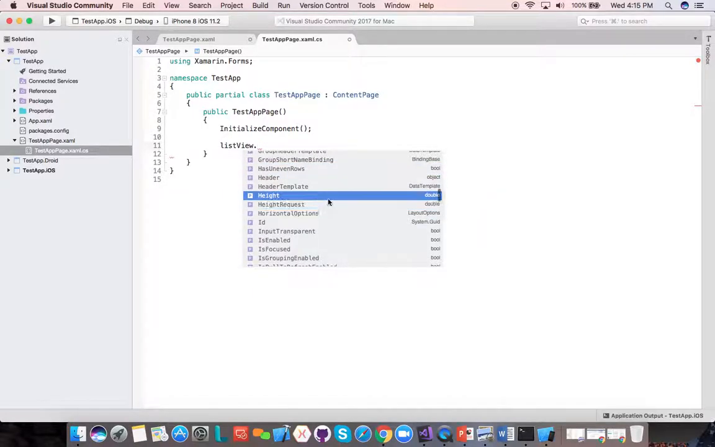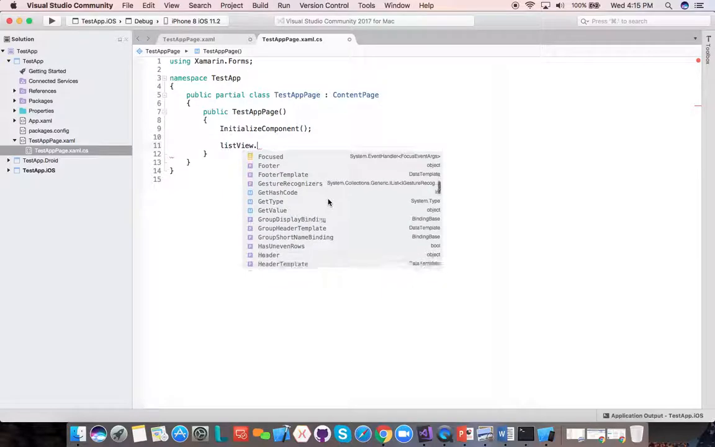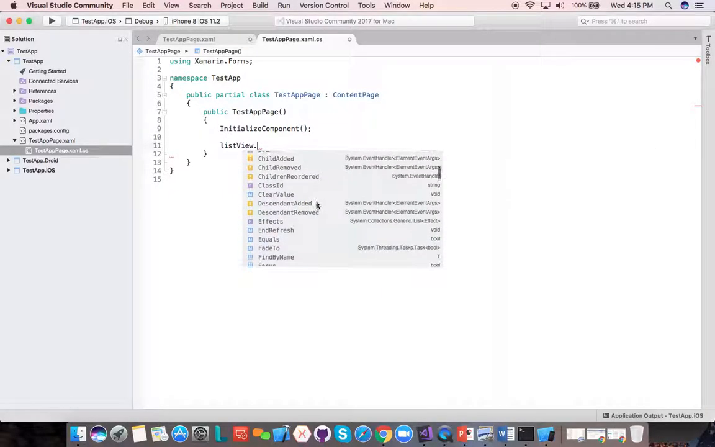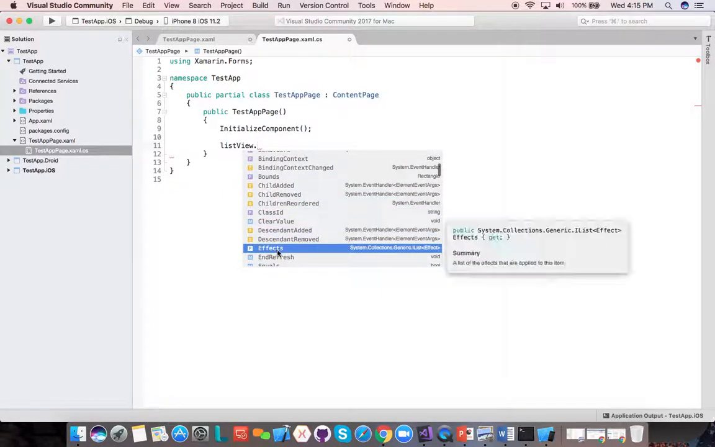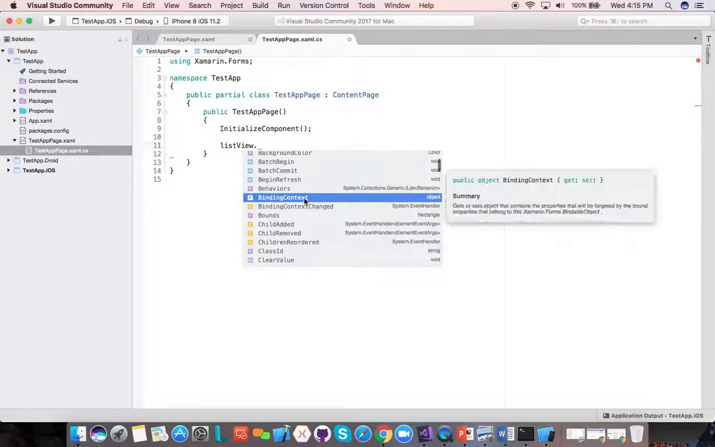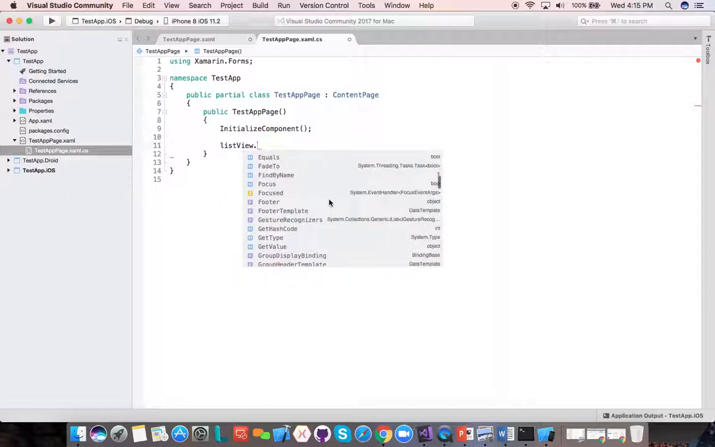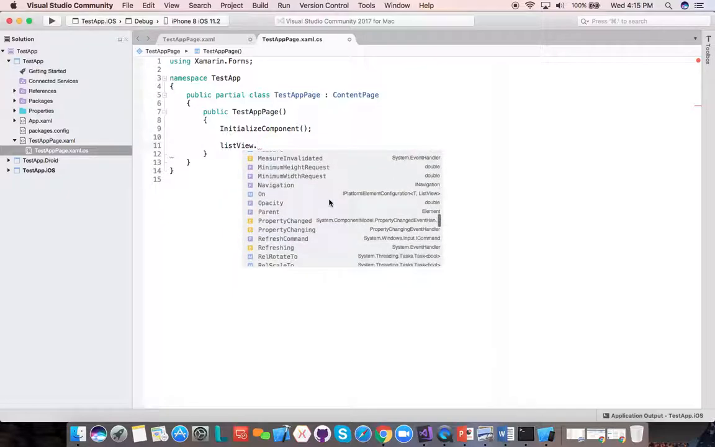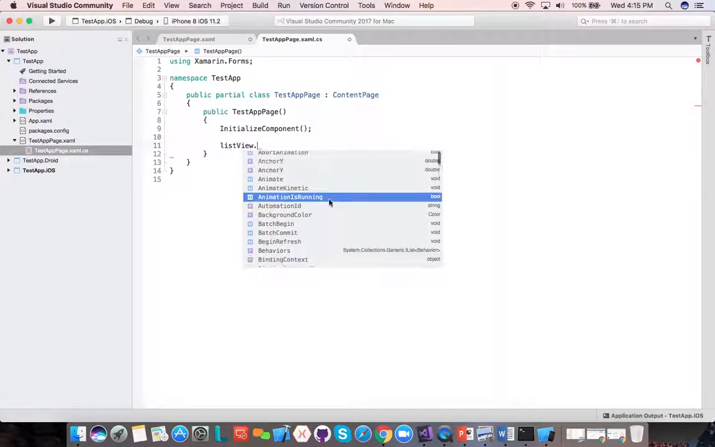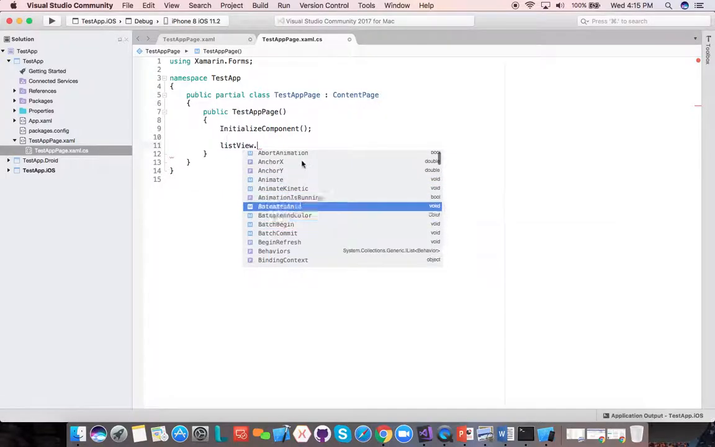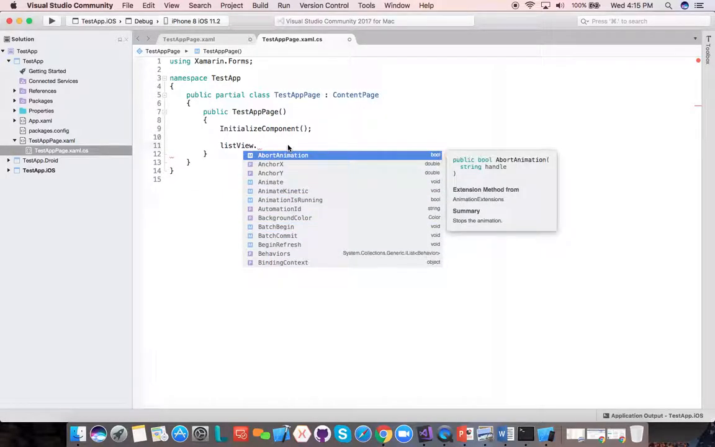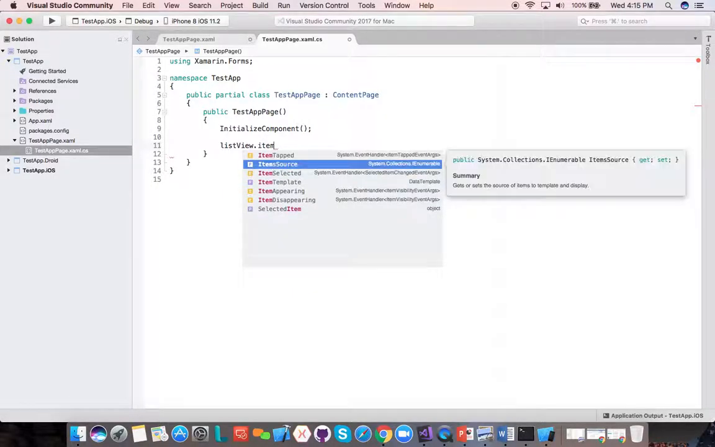list view object has. And so for example, we have header, we have footer, an effects property, binding context, background color. List view is the class with the most properties than any other in Xamarin.Forms. It's the visual element that has the most properties. And that's a hint also that it's one of the most important that we'll be using. So here we want one called item source.